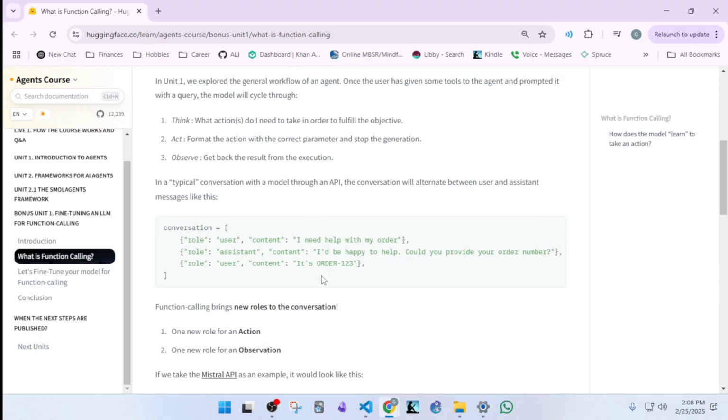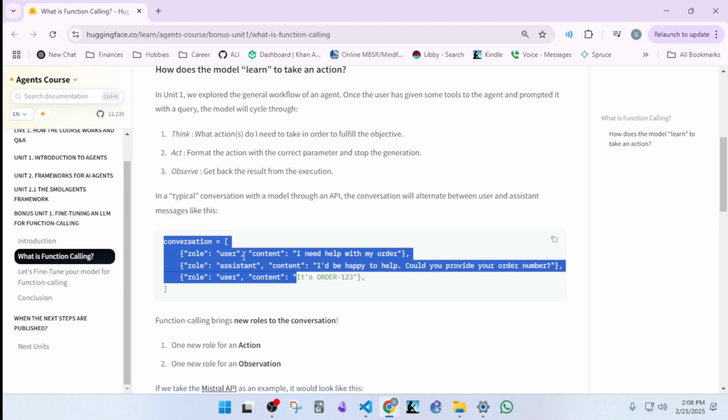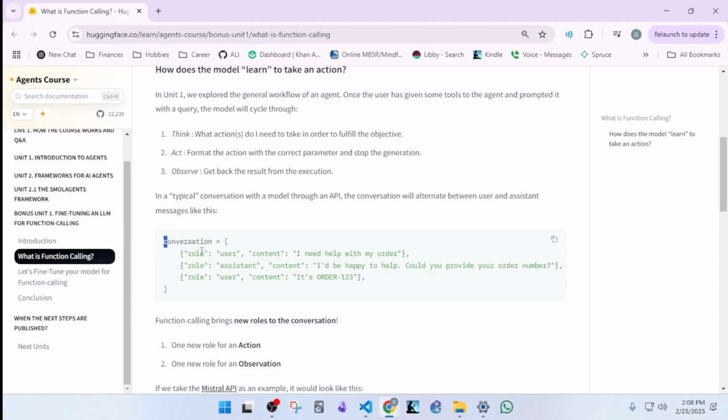In our conversation before, we only had three elements with two roles. The first part of the conversation came from the user and said, I need help with my order. Then the assistant says, I'd be happy to help. Could you provide your order number? And then the user again gives the order number.